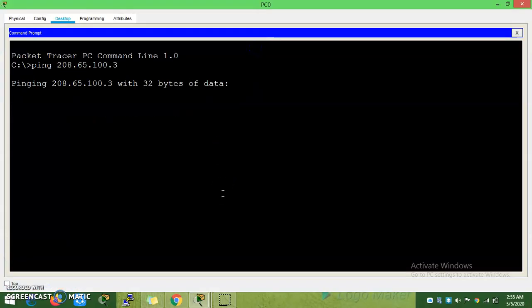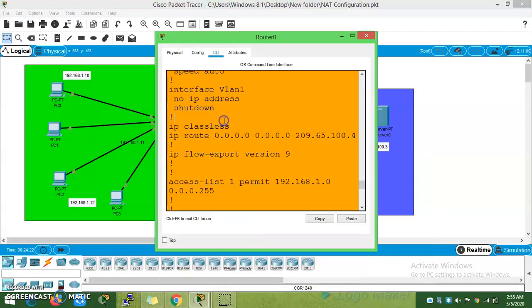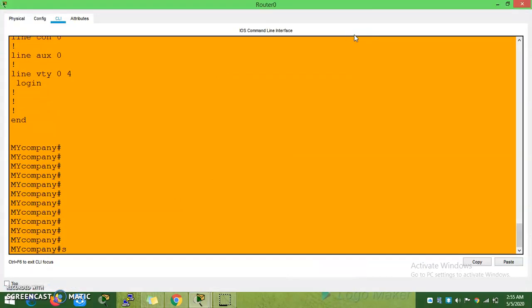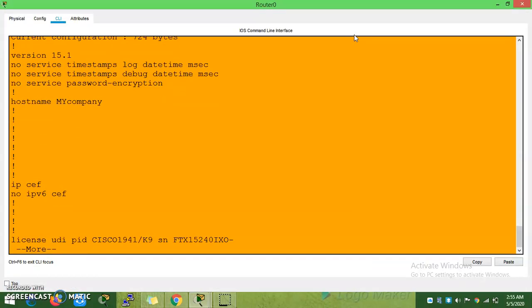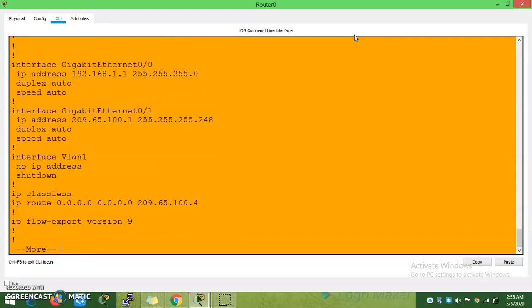There is no routing involved because I'm not going to change the routing, so this reachability is not due to routing. Once I add the NAT, you will be able to reach this server. How to do that? The same simple steps I'm going to follow. Before that, I will show you the running config. This is our inside interface, and this is our public interface.